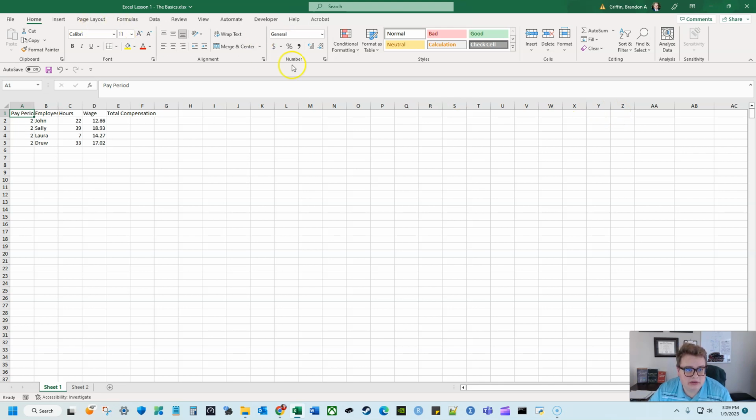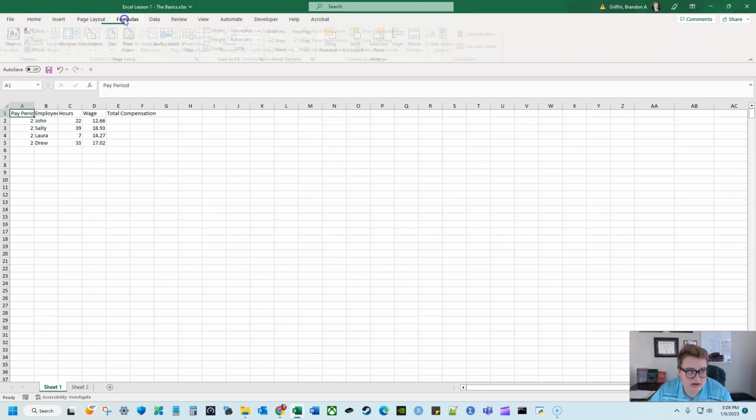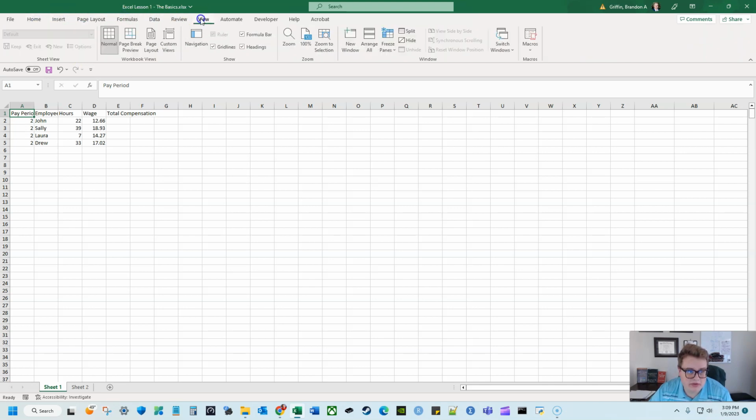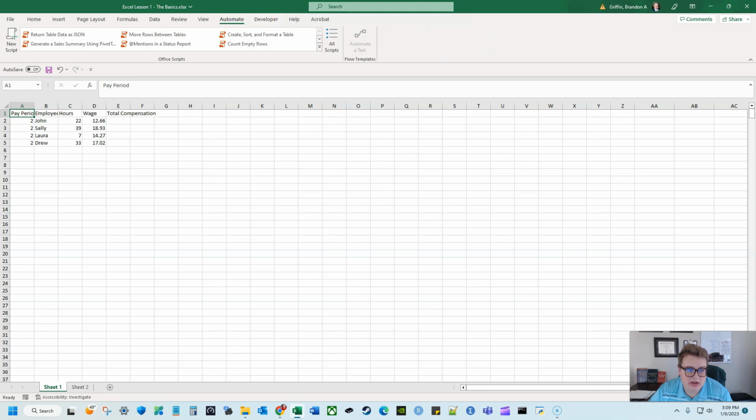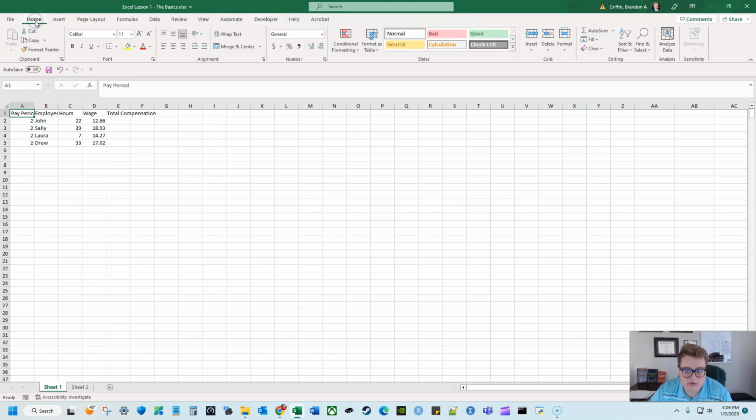So up here we have our toolbar, and on this ribbon we have a couple different features. We have Home, Insert, Page Layout, Formulas, Data, Review, View, Automate, and a couple different options. But where we are going to do most of our work today is in this Home tab. We have copy and paste functions. We can change font. We can change the alignment of our cells. We can change numbers. We can change styles, and we can do a bunch of different things.